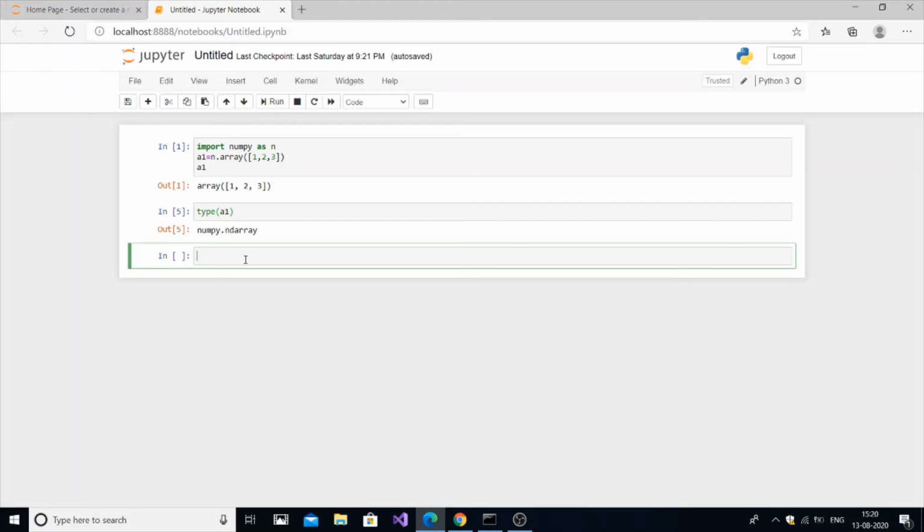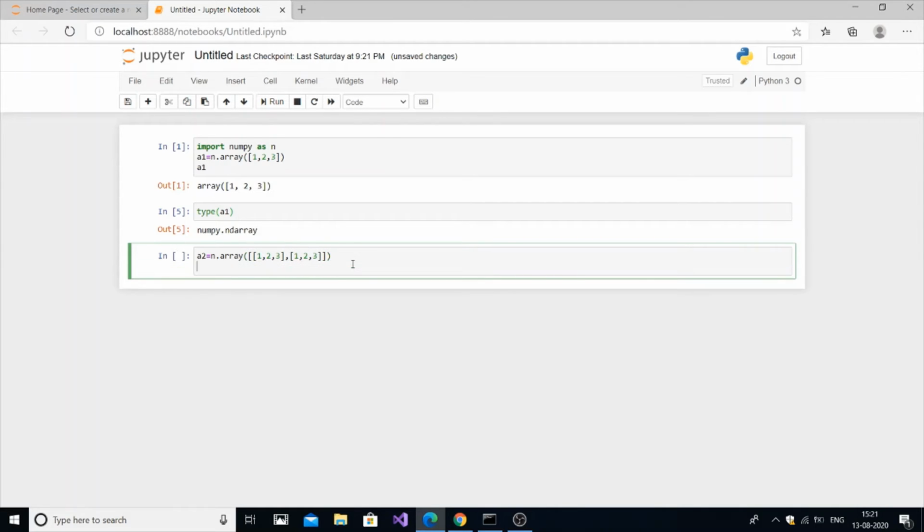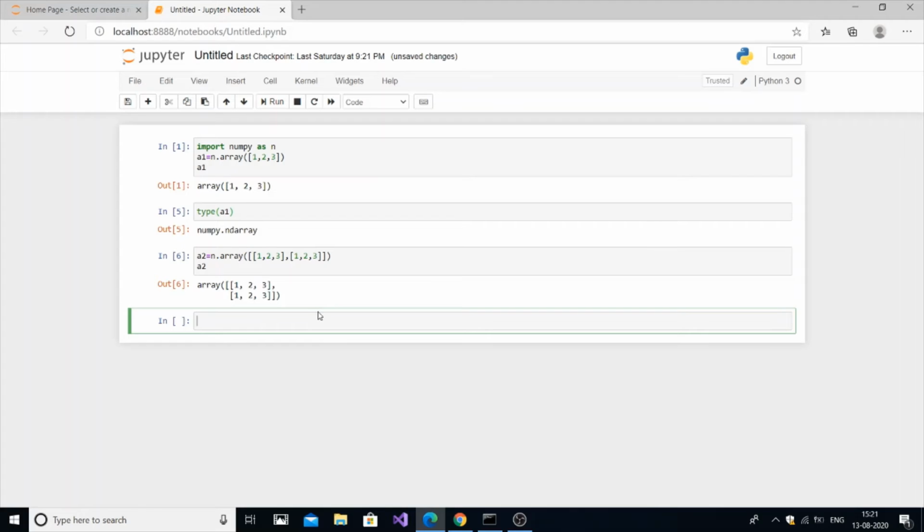Now if you want to create a multi-dimensional array, say a 2 by 3 array like that, this one has only one row. So for creating a multi-dimensional array, a2 is equal to n.array, open brackets, 1 comma 2 comma 3, then put a comma over here and type the next array, 1 comma 2 comma 3, and close it. So that's it. You can see it's not one-dimensional, it's actually a 2D array. If you now print it and run, you can see just 2 rows, and it's a 2D array.